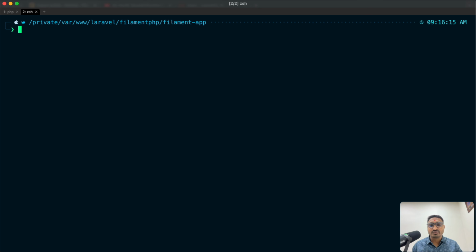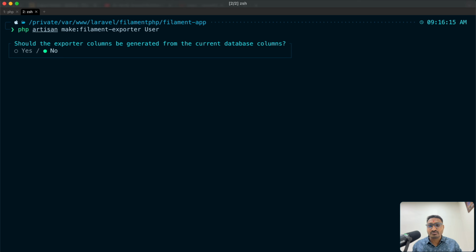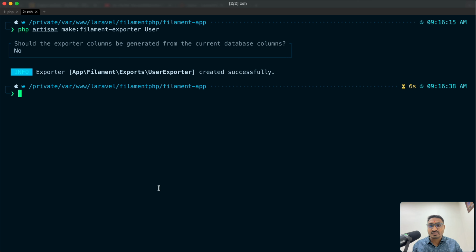Now we are going to create our export class. Just run php artisan make:filament-exporter, and you need to give the model name. I am going to give User, or whatever you want, but right now I'm going to create User. It is asking whether you want to generate automatically from the columns? I will say no, and you can see that they have created a new Exports folder. Inside that there is a UserExporter file.